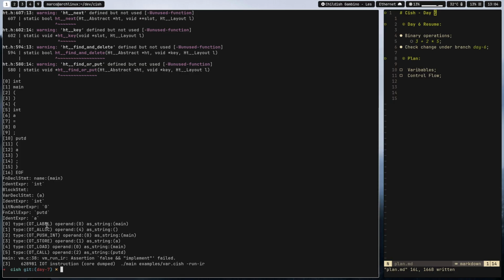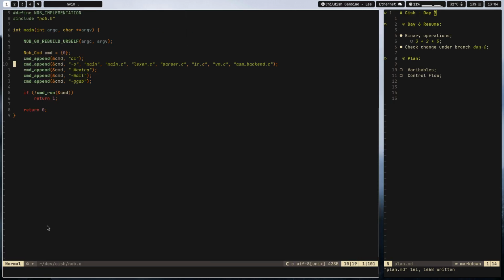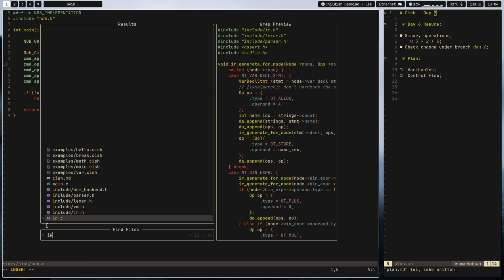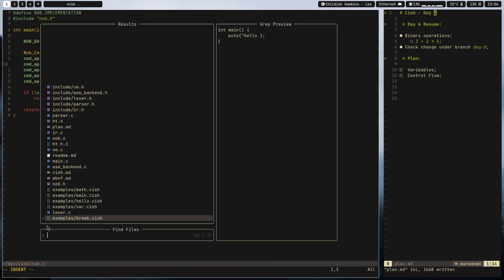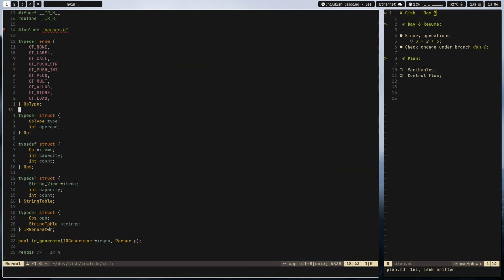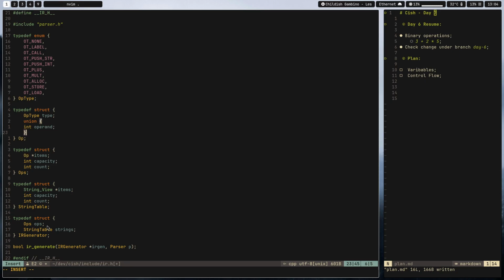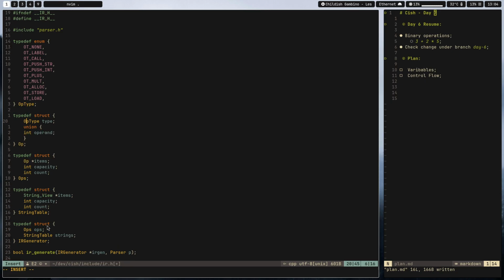So what I'm going to do, I'm going to mess with this. So I'm going to go into dir, ir.h. Instead of just the generic thing, I'm going to make it into a union, and then have it like that. I'm going to make it a union, so the data that the OP contains is not just things. So how can I do this?